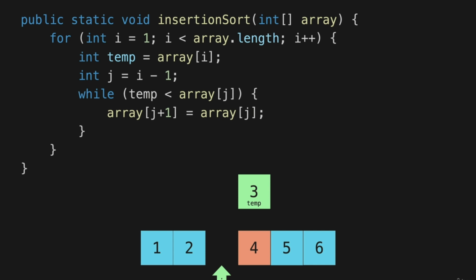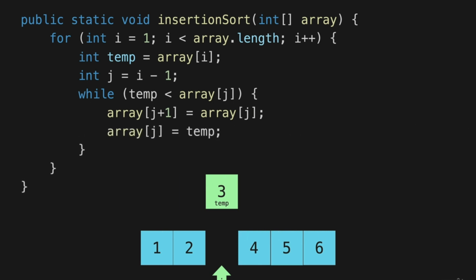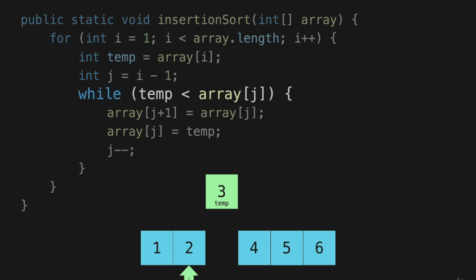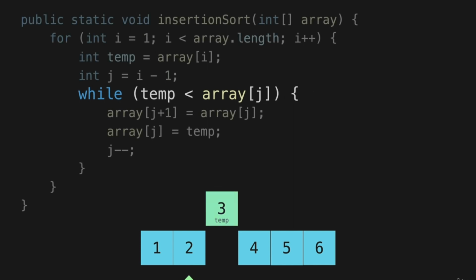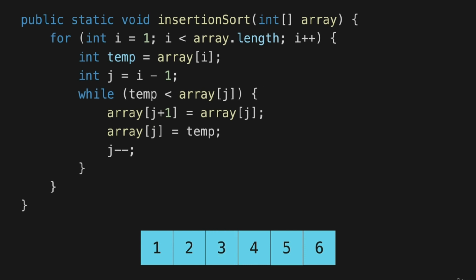So the next thing we need to do is move that 3 into this spot. We'll do that by saying array at the index of j is equal to temp. And then we need to move j over, and we'll do that by saying j minus minus. Then we'll run the while loop again, but in this case, temp is not less than array at the index of j. So we'll just put that right there.